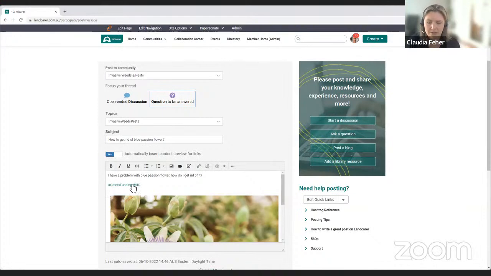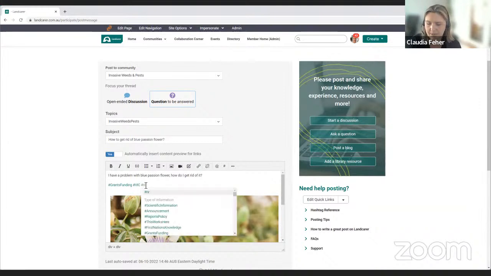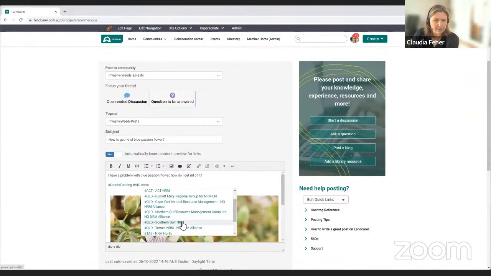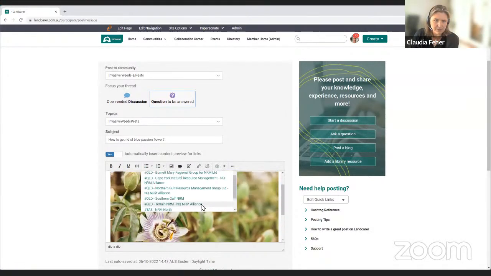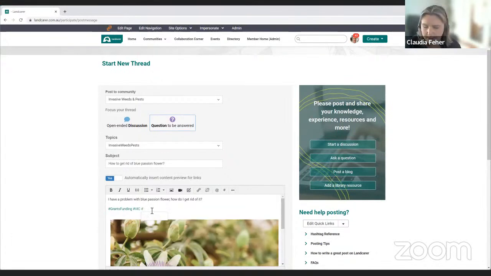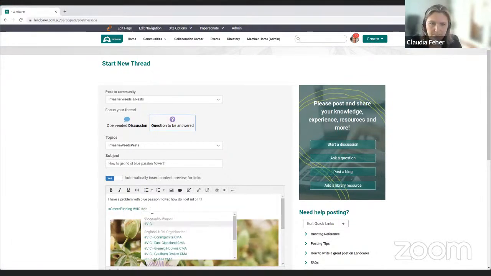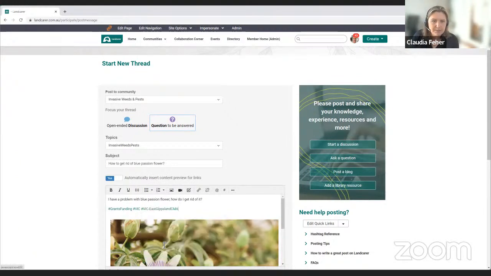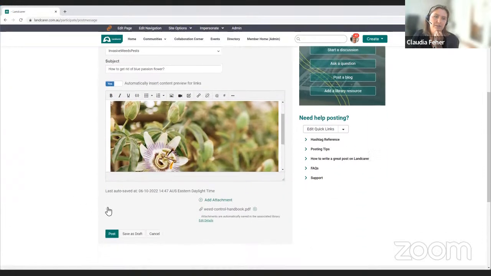I can also start typing NRM. We've actually preloaded many of the NRM, pretty much all the NRMs that are currently set up. So you can actually choose the name of the NRM if it's got NRM in there. So that was probably not the best example because some of them don't refer to it as NRM. But if I type in Vic again, my one is East Gippsland CMA. So it's a nice way to include various hashtags that are related to your post within it.